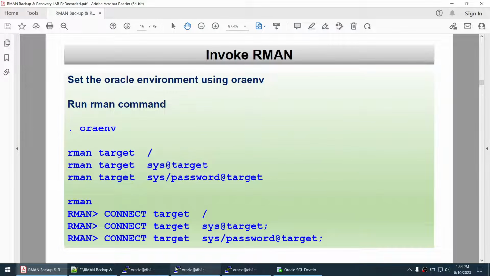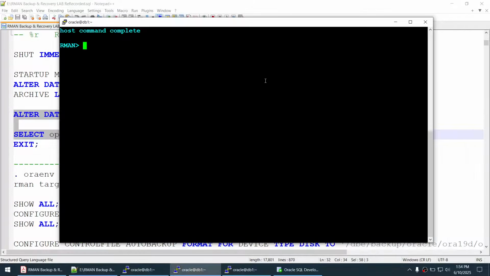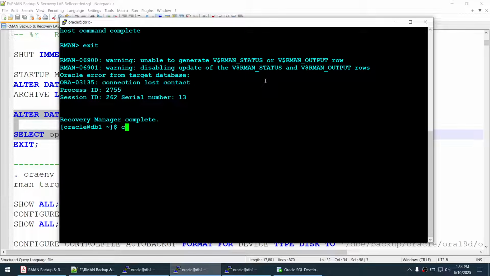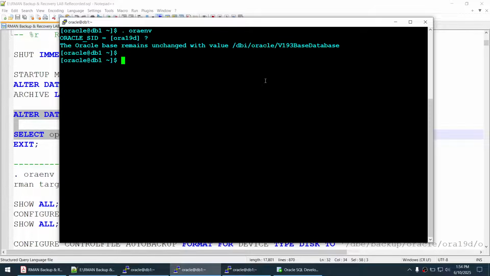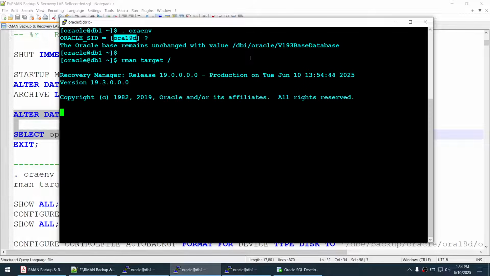Just give me a minute. So let's first invoke the RMAN. I've already invoked it, but let's run oraenv. First thing we'll do is set the environment variable. If I say RMAN target slash, what this means is that we will be connecting to ora19d. The reason for that is because the current SID is ora19d. So let's do that, and you can see we are connected to target database ora19d.